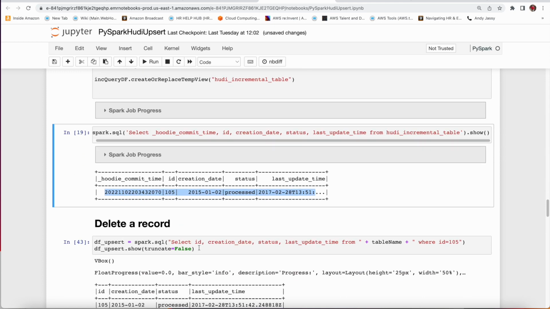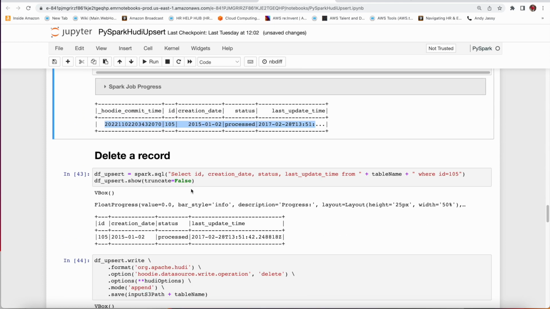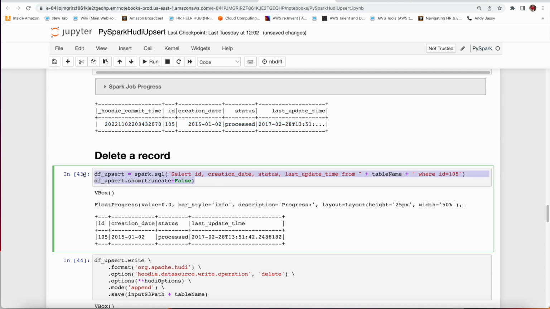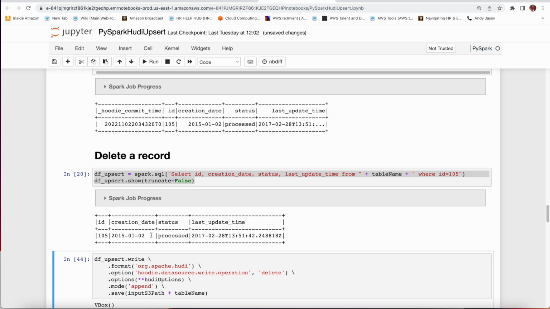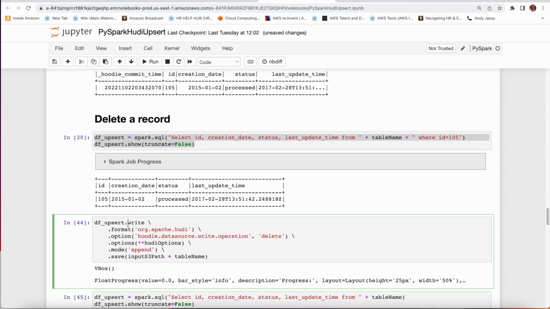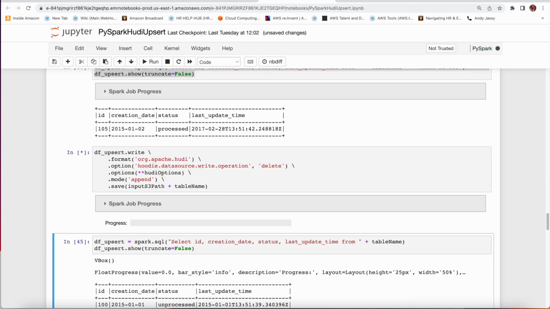Let's delete a record. I want to delete the 105 record. First create a data frame out of this. So I want to delete this record. What I will do is the same write as df upsert dot write, and we need to provide the write operation as delete, like we did insert and upsert. Now we have to pass it as delete. So Hudi will delete this record from the Hudi dataset. Let me run this.